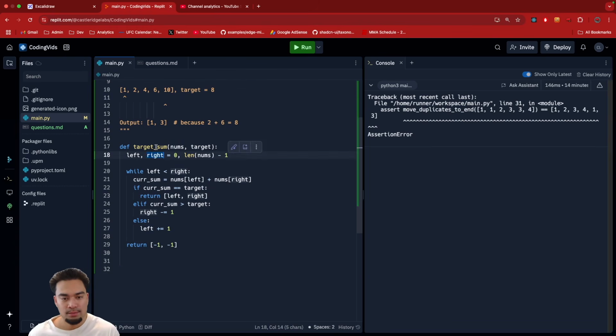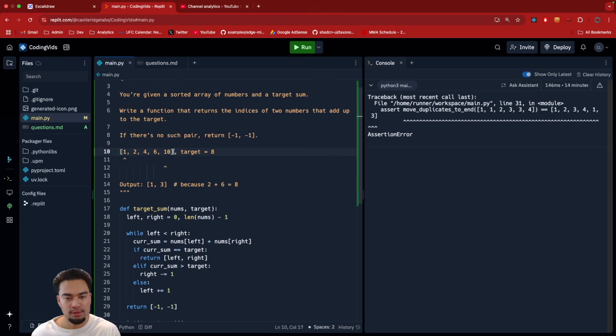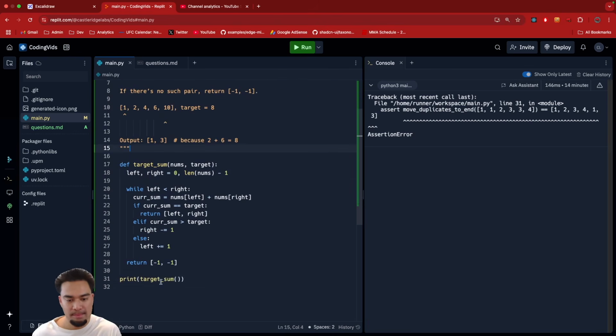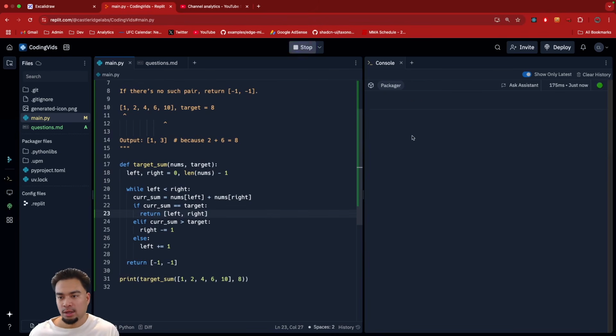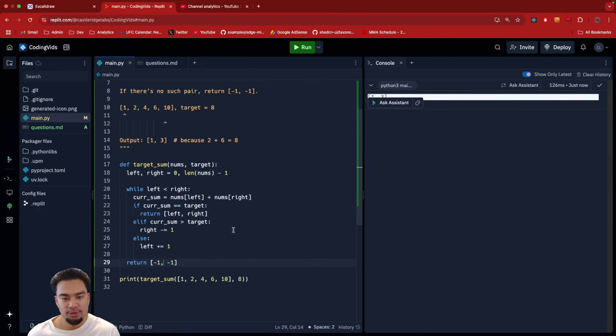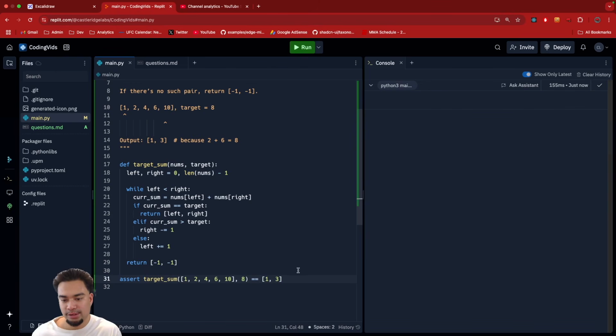So yeah, let's print target sum of this right here. And if we want to look for 8, you see we get 1 and 3. Let's just write an assertion here like I mentioned. Assert, so we're saying that should equal 1 and 3. No errors.